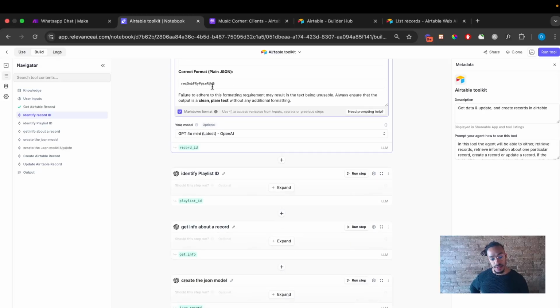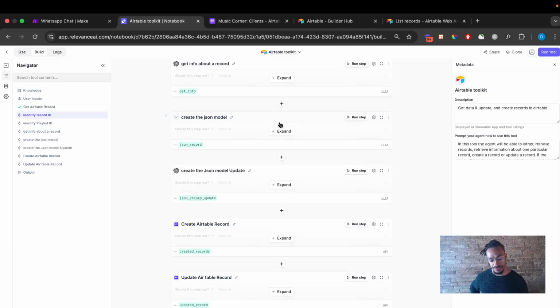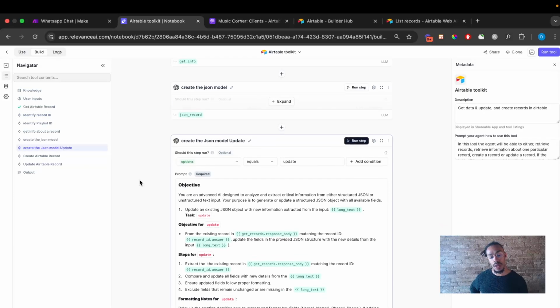So once this has been done, I need to create the JSON model. So what's the JSON model? It's the moment where, if I needed to change Bob's email address, I need to provide the email address in a format that Airtable can understand. Otherwise, the API call won't be able to perform. So this is what we do in this step.